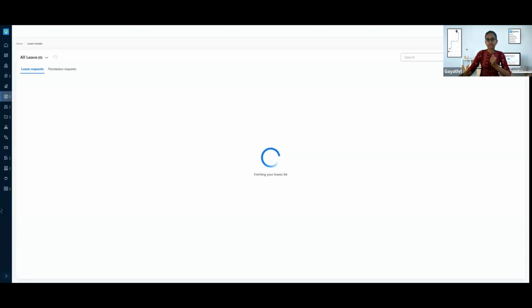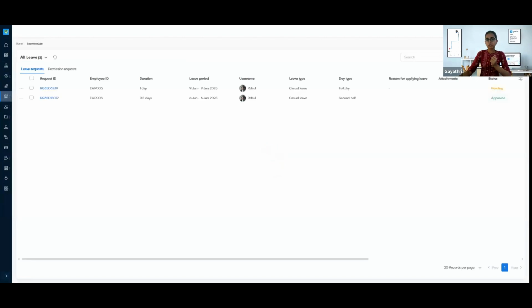Before we get into the session, here's a quick look at what you can do in the leave module. In this leave module, you can apply for a leave, approve or reject your leave request, view the leave balances for each employee, set up leave policies and leave types, configure approval levels for each leave type, and define the working days and holidays for your organization. These are the major features that we have with respect to the leave module.